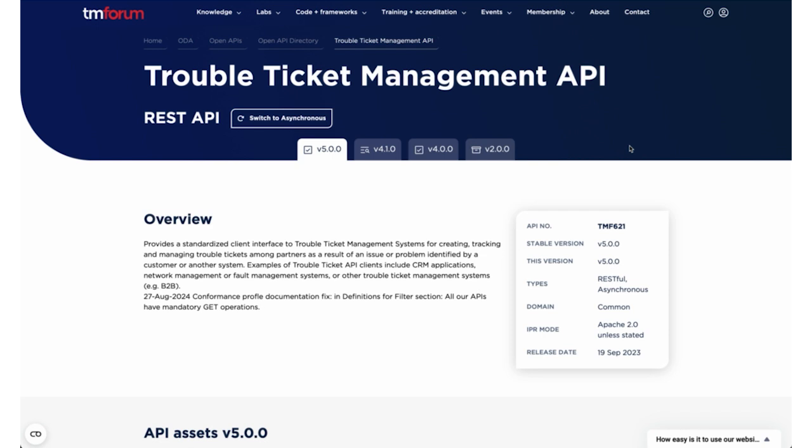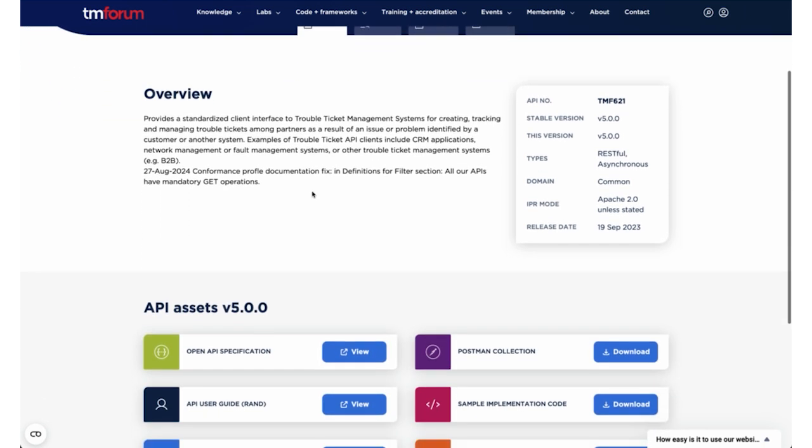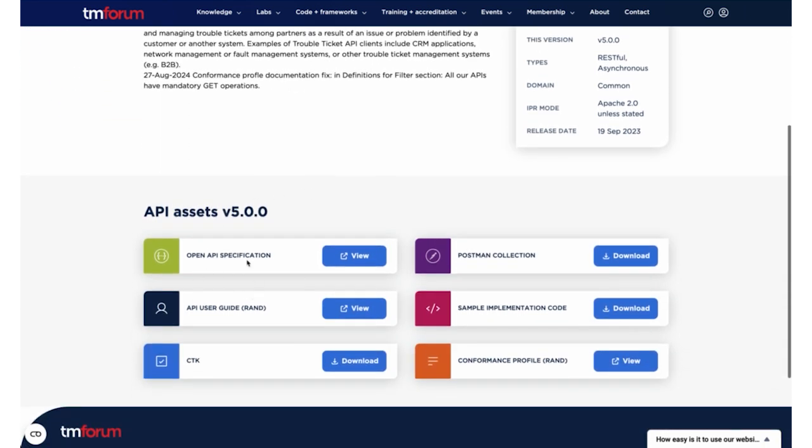So let's look at trouble ticket, which is one of the APIs that is provided. As you can see here on the top, there are several different versions of this API, very nicely maintained. There's also an asynchronous version of this, which we will talk about later. And then if you scroll down, you would see that there is an OpenAPI specification for this. There is a reference implementation or a sample implementation for this.